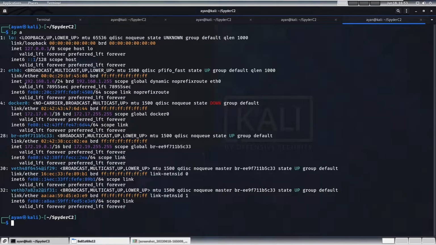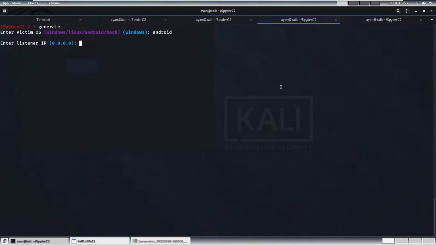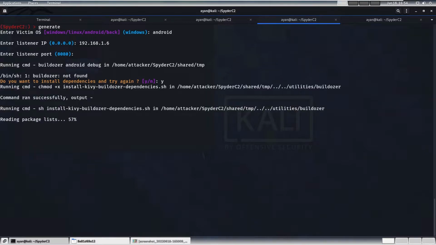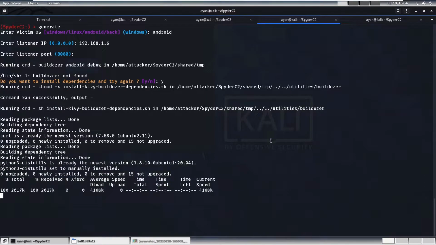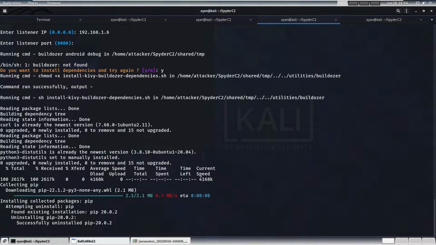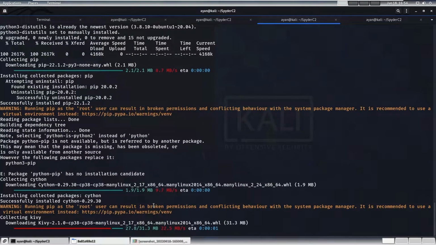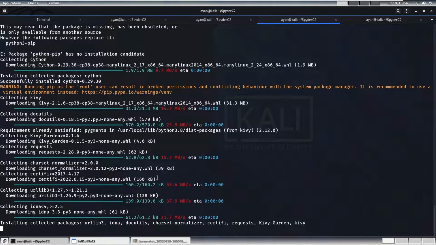So we have our Docker installation here, and let's click on generate and let's click on Android. Let's give our IP. Let's see what it was. So it's 192.168.1.6. The port, let's keep it 8080. So you have to click on yes, and it will start generating the Android based stager. This will take a lot of time the first time you do it, like around 30-35 minutes, so you need to be patient with that.